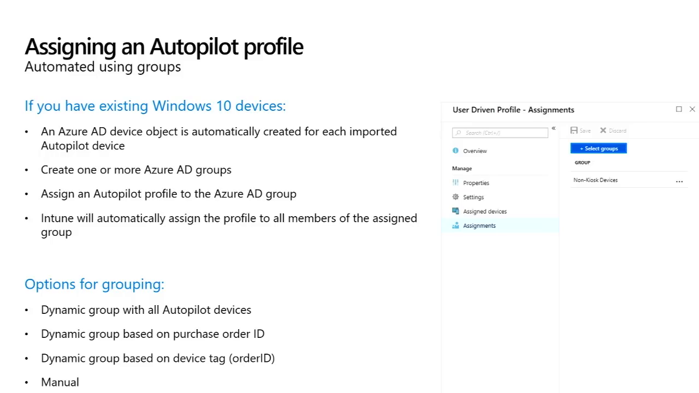So once that profile is created, the second step is really to now take that profile and assign it to your devices in your estate. The easiest way to do that is to create a dynamic group in AAD. So if you have existing Windows 10 devices, right, an AAD object is already created for every Autopilot device that's registered in your tenant. Once those objects are there, you can go and create a dynamic group with several types of rules to now ensure that those machine objects are in a group so you can target the Autopilot profiles to them.